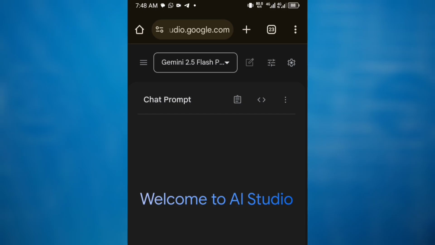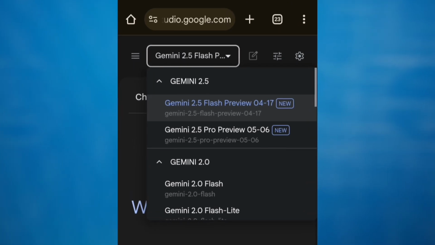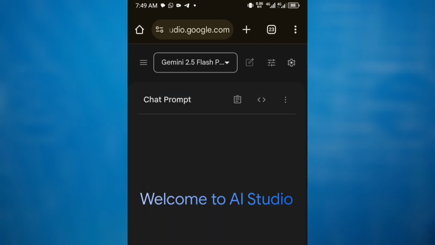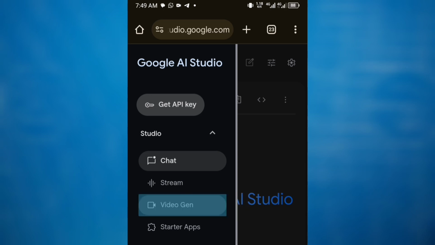So guys, as you can see, this is the interface of Google AI Studio. So what I'm going to do is that I will make sure that this very place I tap on it, I make sure that it is on the latest version, this Gemini 2.5 Flash preview, and make sure it's on that. And for us to generate our video, I'll tap on these three lines, and then I'm going to tap on video generate.